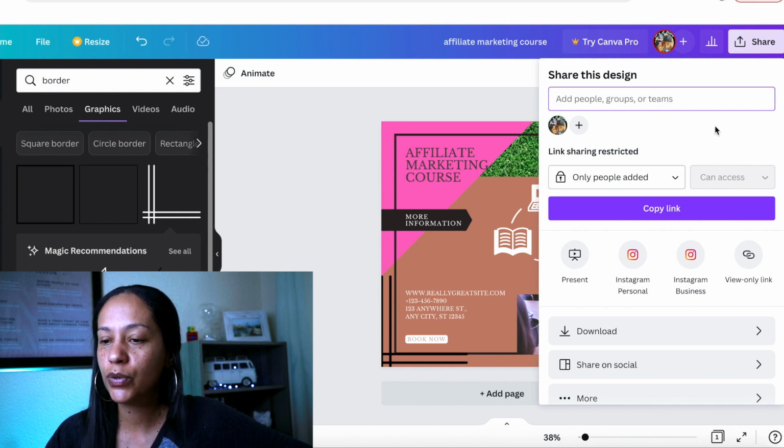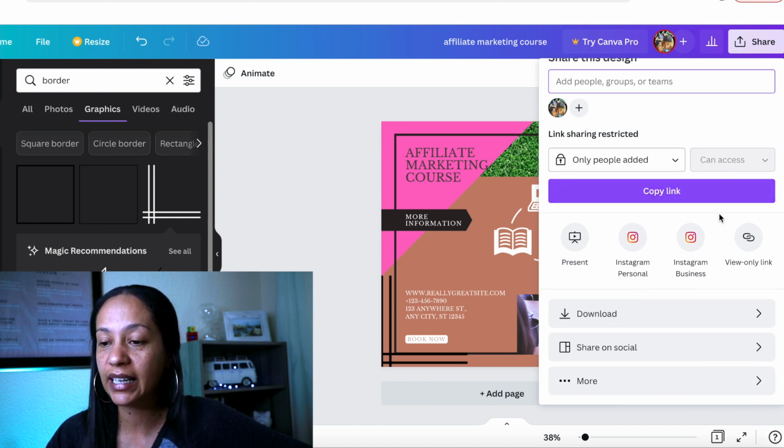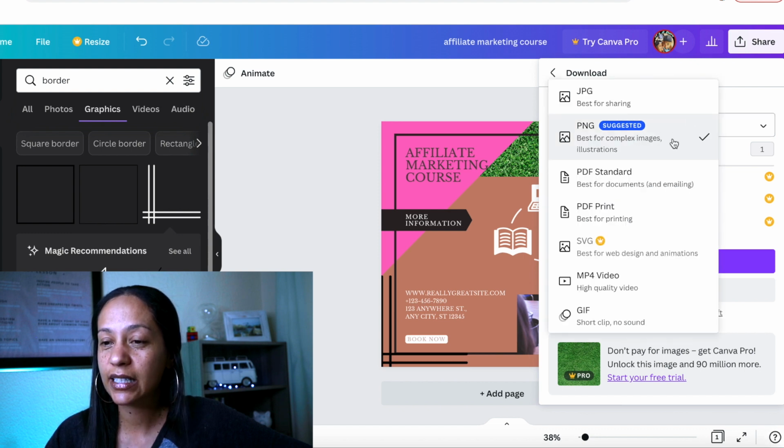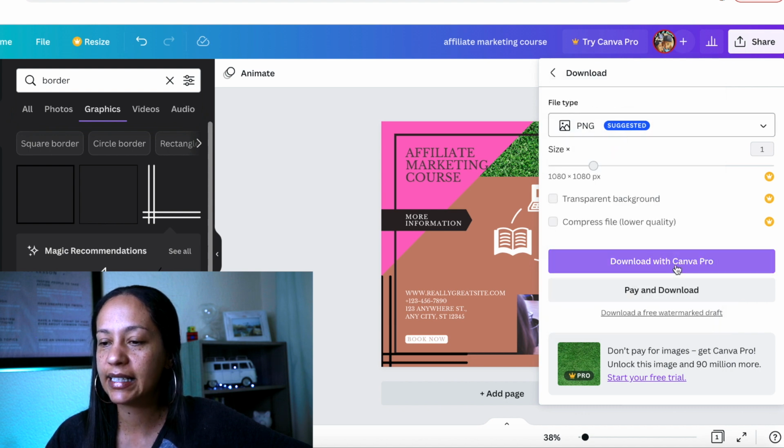The second option would be to post it directly to Instagram, or you could download it and it will give you different options of what you wanted to download it as. So you'll see Canva will automatically suggest PNG for this particular post. So you can either go with a suggested one, or if you wanted to change it to JPEG or PDF, but I'm gonna go with PNG for this one. And then you're gonna click download.